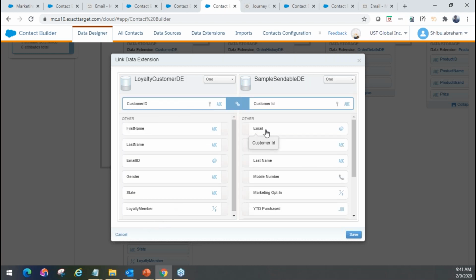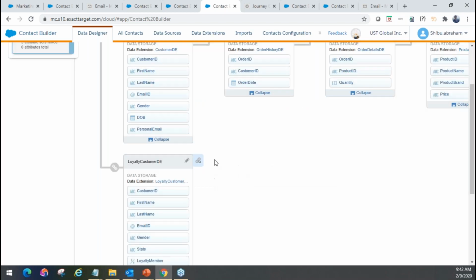If I wanted to map it like this, I would choose the fields that you need to map it on, and then I have to specify the cardinality, 1 to 1 or 1 to many, whatever it is. In this case, if it's 1 to 1, I can do that as well. Now, keep in mind, the ones that you're linking to this data extension should be relational to this data.